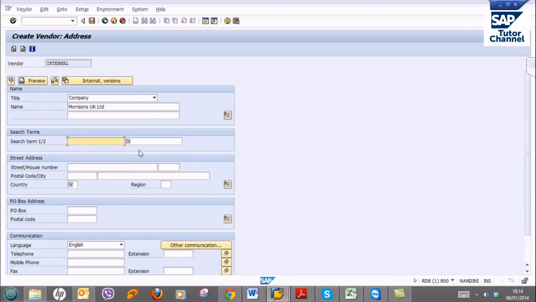Okay, can you see this tick sign? Some student actually has made this field required, search term 1 and search term 2. So if the field is required, then you will see this tick sign. So give here, let's say, Morrison's again.